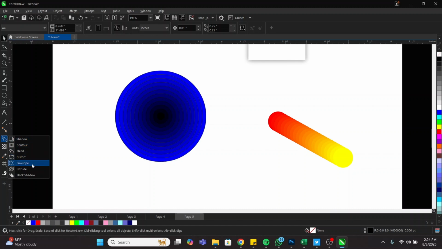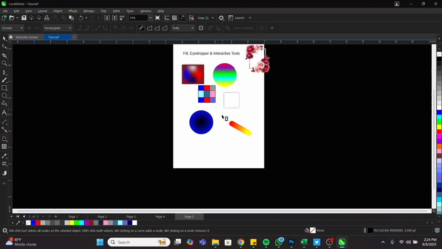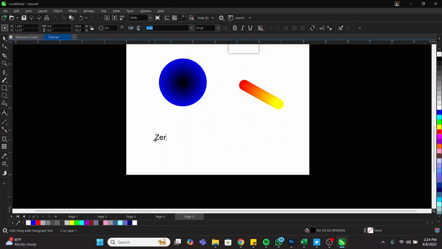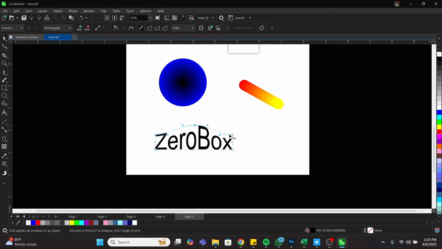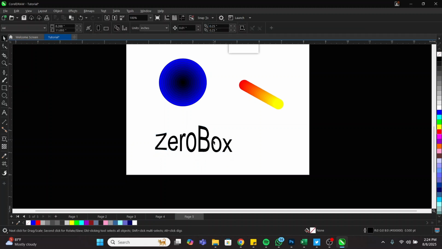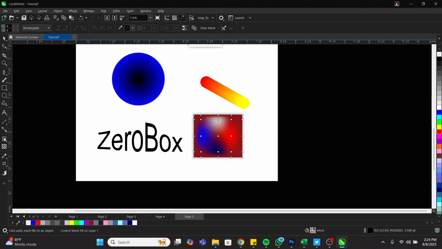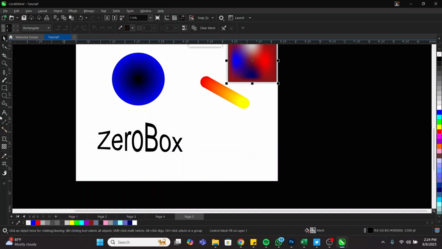Another one I would like to explain to you is the envelope tool. Those are the ones that you really need. You can use the envelope tool on text. Let's say I type something like 0 bucks now, and then I increase it like this. You can use your envelope tool to adjust it to anything that you want, right? So that is how that one works. You can also use it on shapes. Let me draw another one.